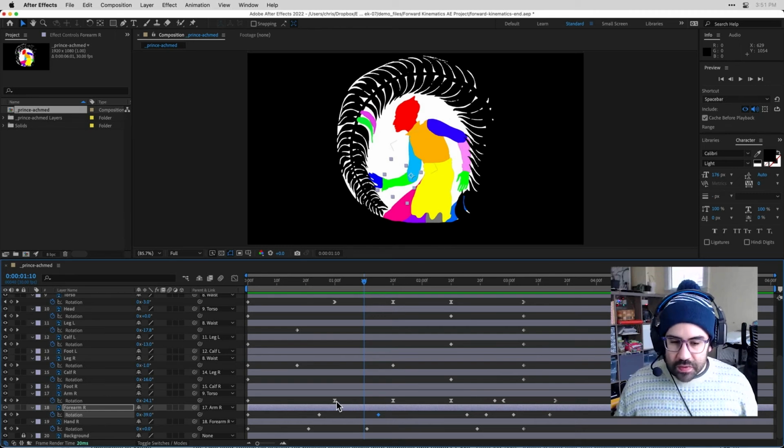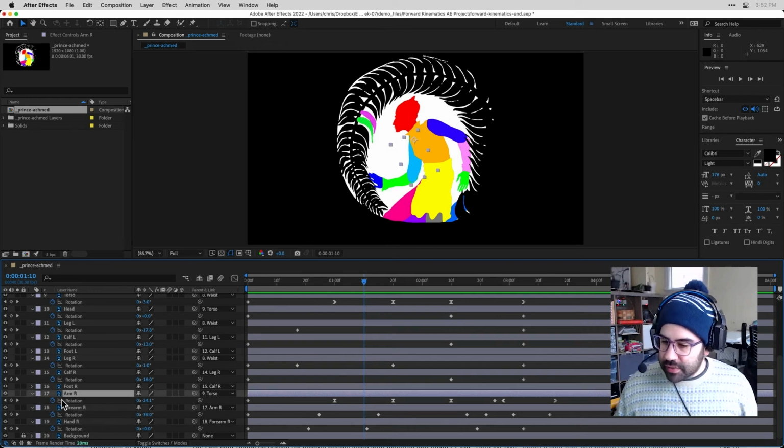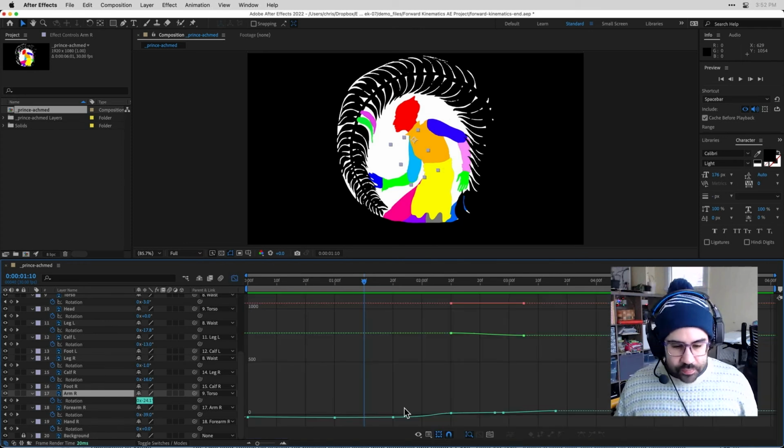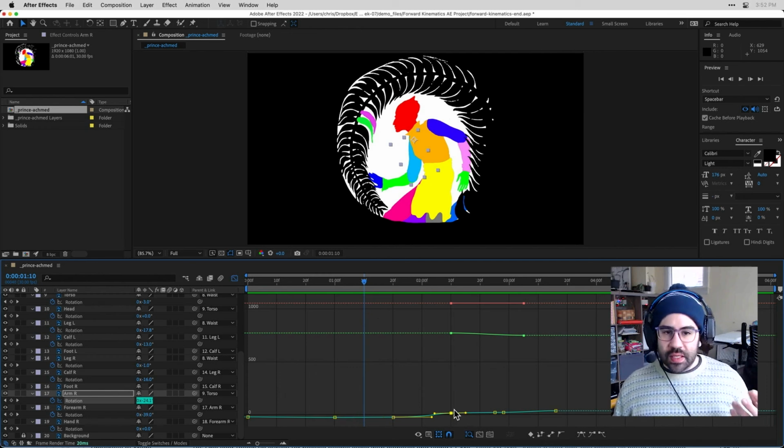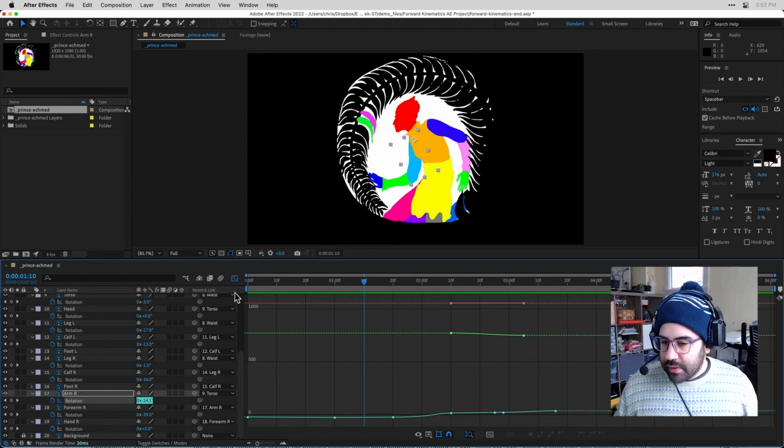I've also used some easing on certain frames, and that just helps me get a little bit more natural motion. I like to do that with the graph editor. So for example, the rotation on this right arm, I can click the little graph icon next to that property, jump into the graph editor, and I can see where I've added these easing keyframes to help smooth out the motion, make it a little bit more natural.